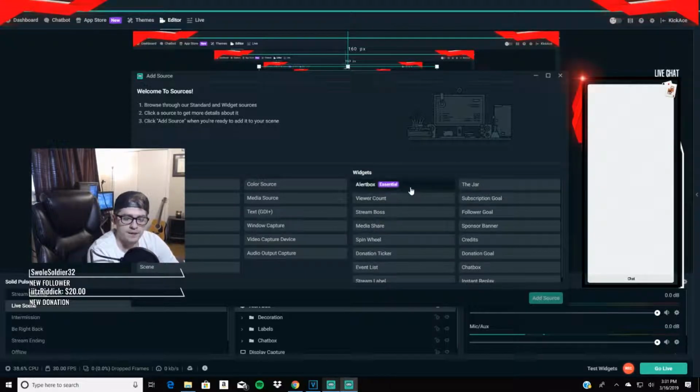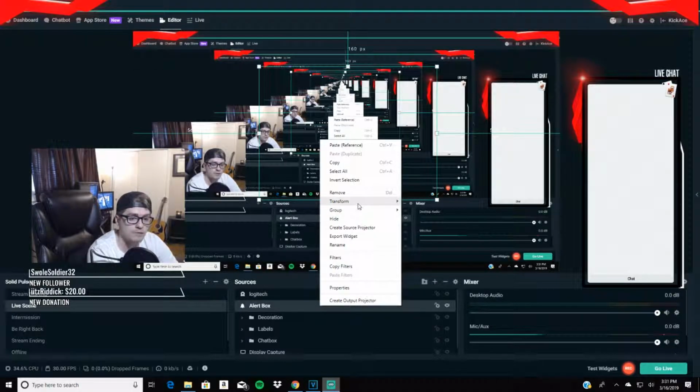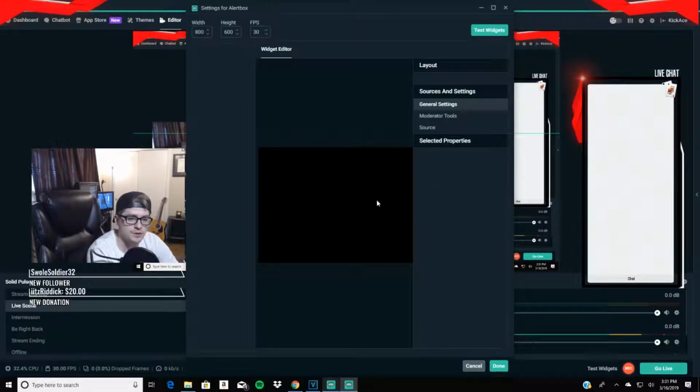The alert box is the most popular one. That's where you customize different follower alerts, different host alerts, things like that.